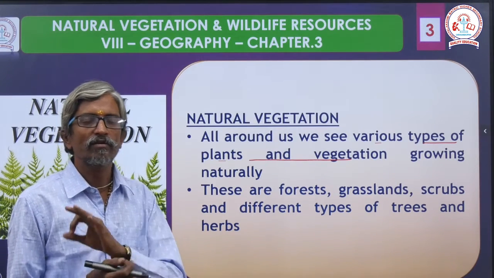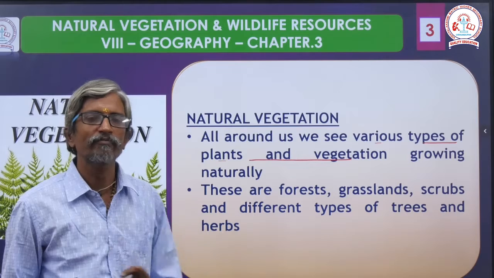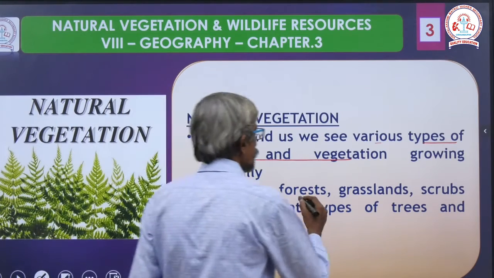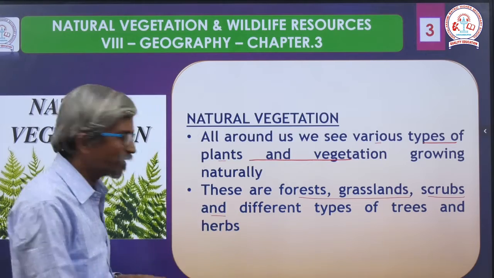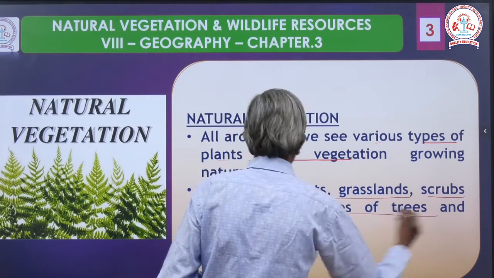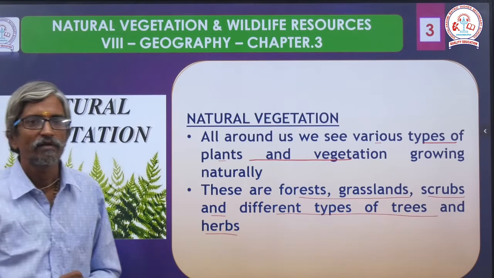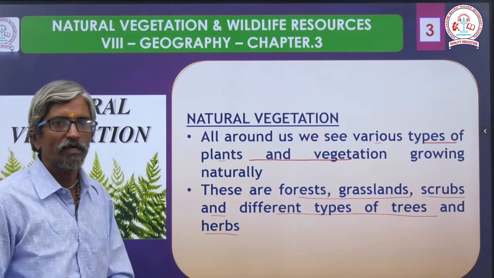Such things we name with different names. We call them forest, grassland, shrubs and scrubs, and different types of trees and herbs. Clear? So these varieties we are going to discuss here.